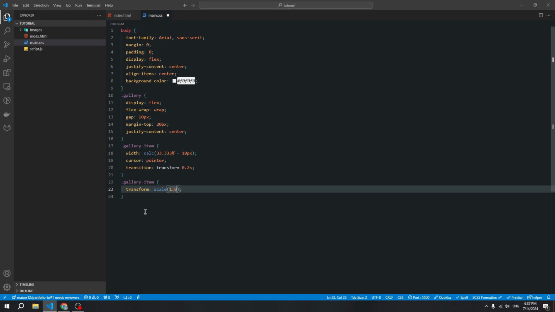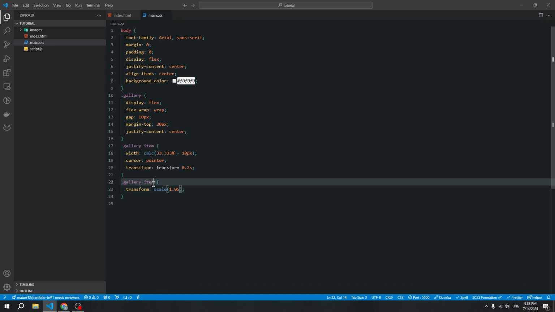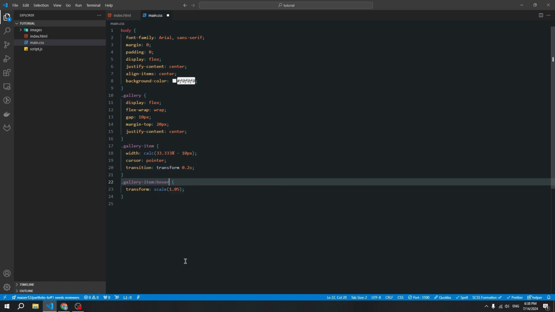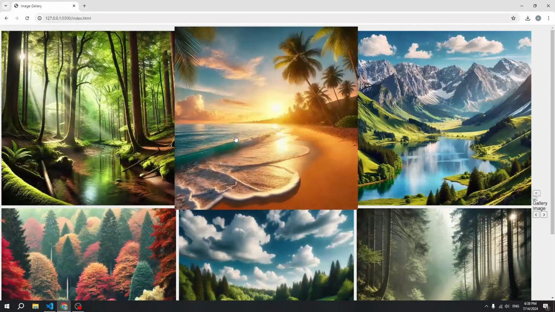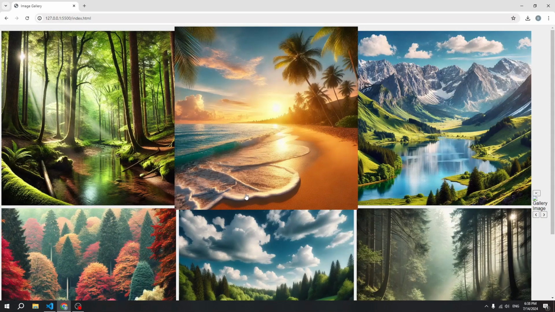Create, and now let's look at the window. Here are our images, and I forgot to add the pseudo-class hover. Correct this mistake, and let's try again. Like you see, now everything works, and next we can start creating styles for our modal.